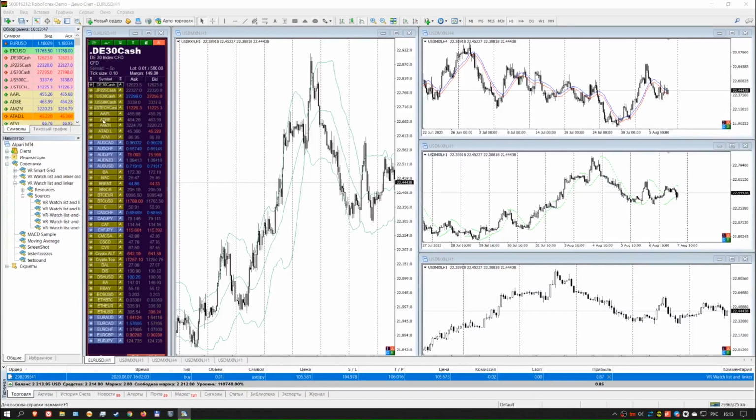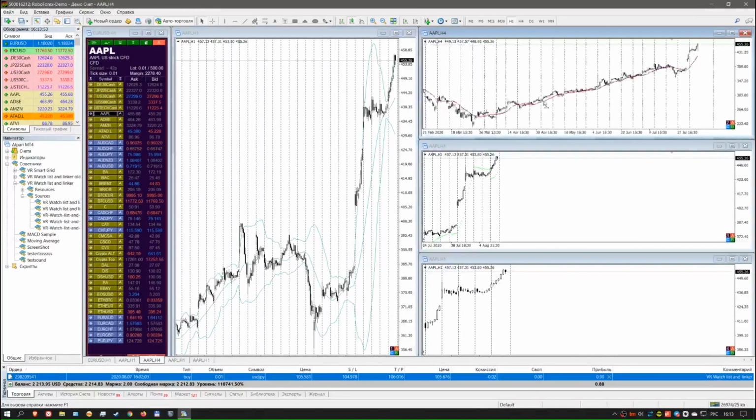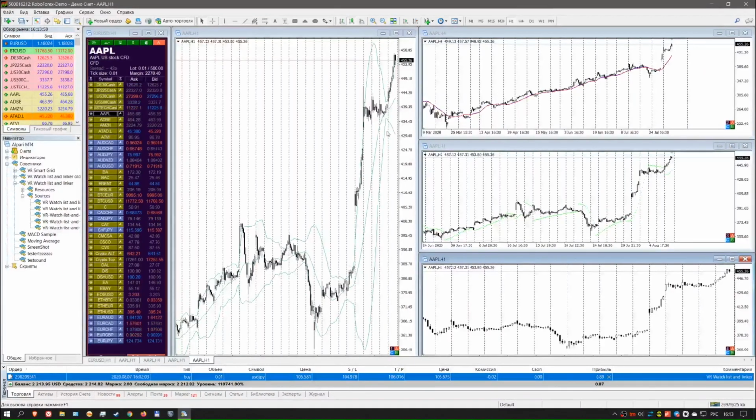And then I move on to a financial instrument, for example Apple shares. I have now applied a default template based on my indicators. If I switch to another financial instrument, this template will be saved for Apple with all these indicators and settings.